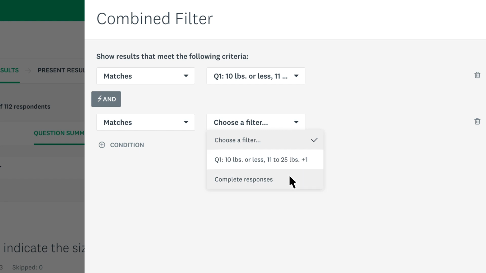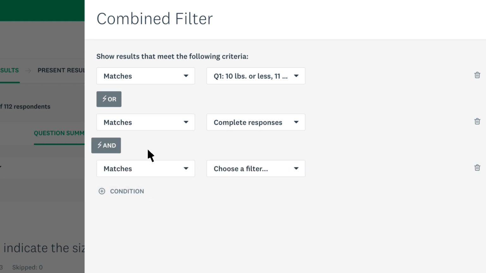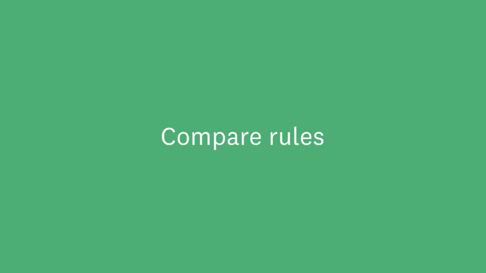At the moment, when this filter is applied, we'll only show responses from people that both own a dog up to £35 and completed the survey. But if you click And, it'll change to Or. Now you'll see responses from people that match either filter. You can create multiple combinations and even mix Or and And rules together.